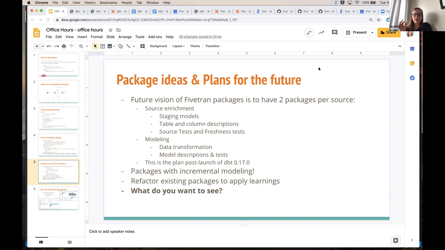And then having a modeling package which focuses on the transformations, and would work seamlessly with the source package. So you'd essentially download the model package. The model would have a dependency on the source package, so both would download together. And that's where all of the data transformation would live.